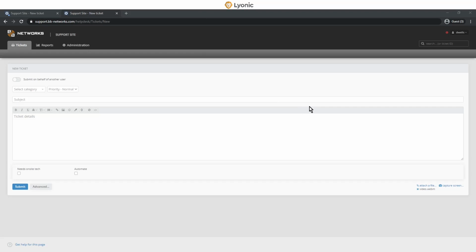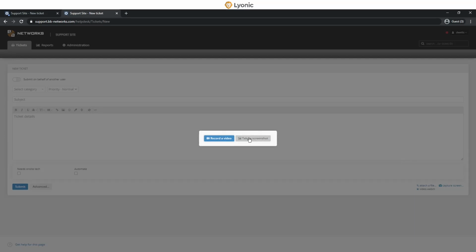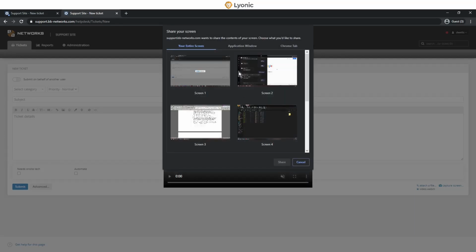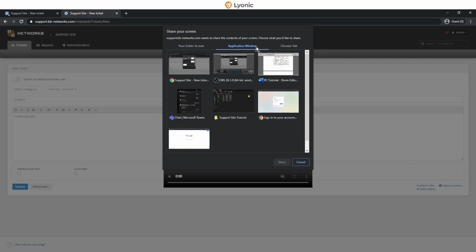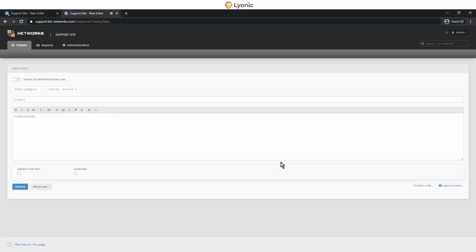Let's do that again, but instead of a video, we'll take a screenshot. Click Capture Screen, take a screenshot. Now if you only have one monitor, you'll need to use an application window or a Chrome tab. In my case, I want to take a screenshot of an error message I have in my Chrome window, so under Application, I'll select Chrome. When I click Share, the screenshot is taken and attached to the ticket.